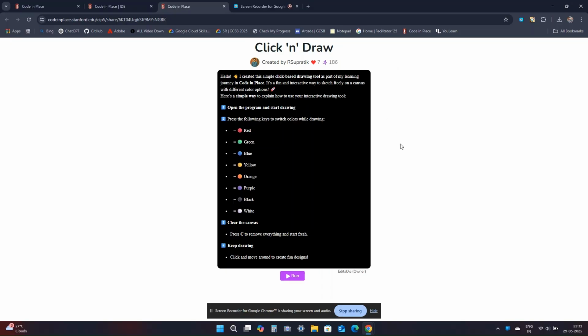It's called Click and Draw. It's a simple drawing tool made with Python, where you can click and draw on the screen, and also change colors by pressing keys. Let me quickly explain how it works.